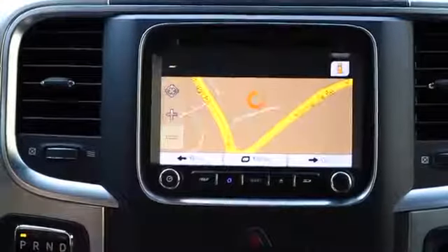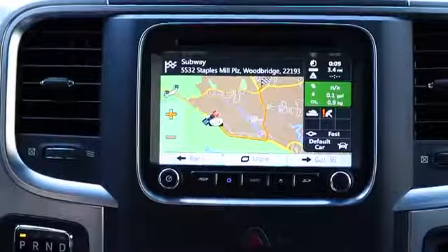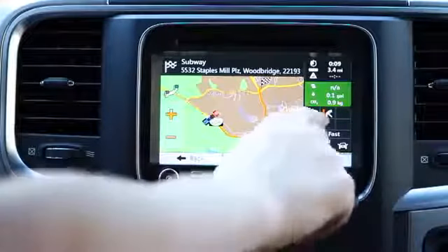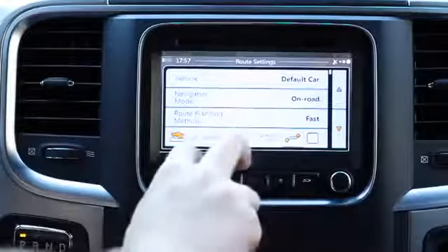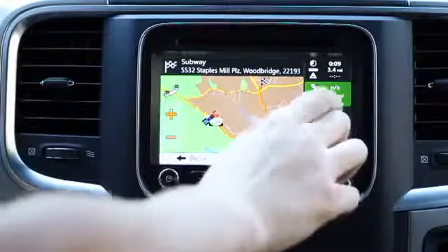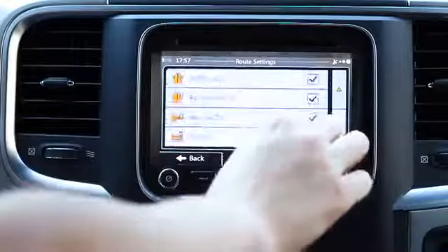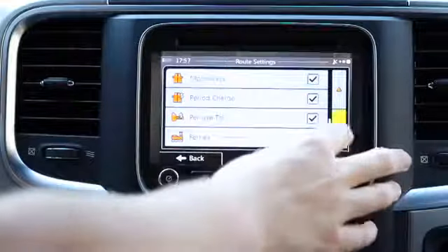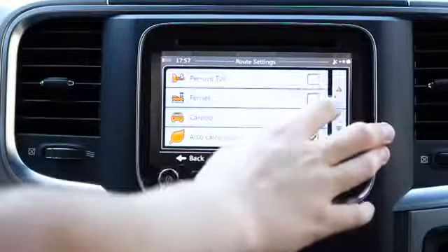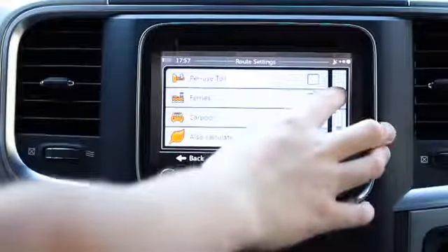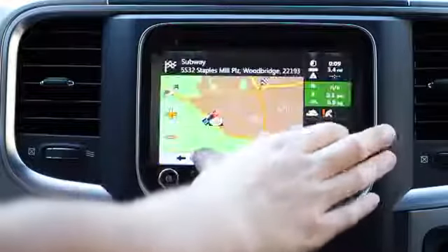Let's go Subway. Let's hit go. Let's see what it does. So it applied the route pretty quick. Shows you your on-road, fast method. You can select unpaved roads if that's in the way. Let's see what else it's got. Motorways, ferries, per-use tolls. So I don't want to take any of those if I can avoid those. Even if you want a carpool route, I'm not sure really what that means.